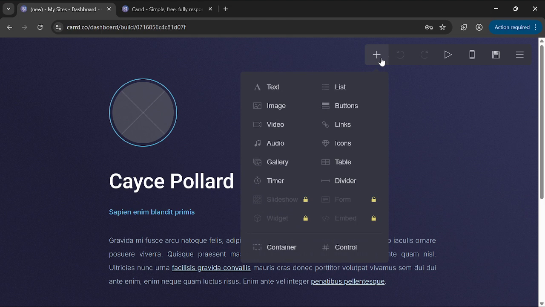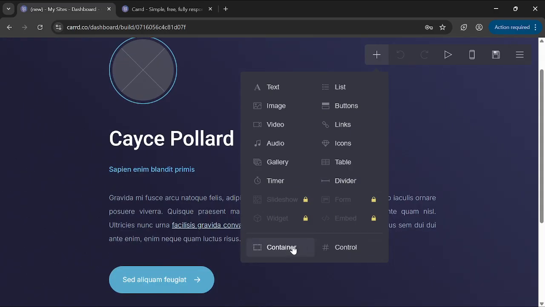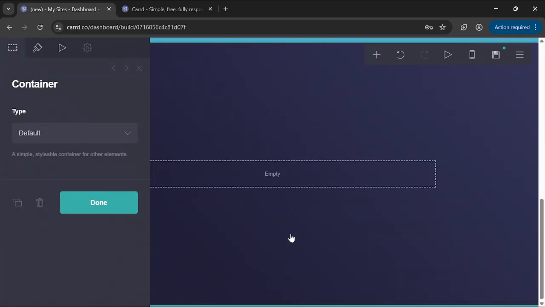From the list, choose Container. Think of a container as a blank frame that can hold anything: text, images, buttons, forms, you name it. We're going to turn this container into a full-fledged page section in just a moment.